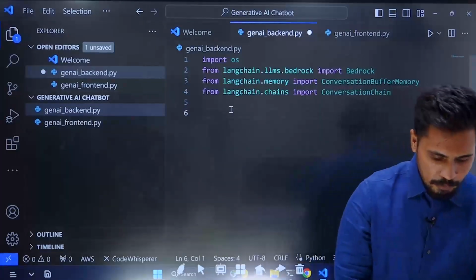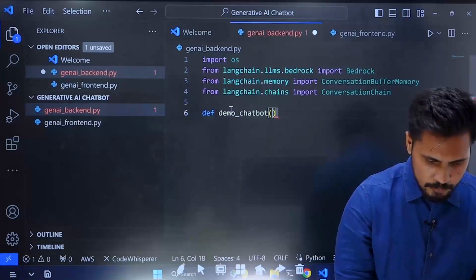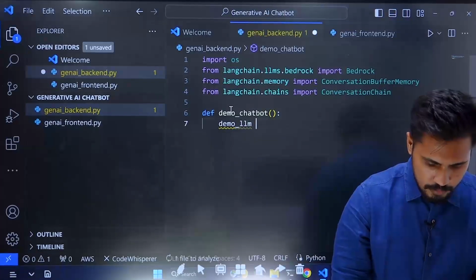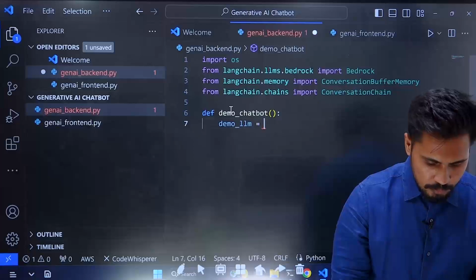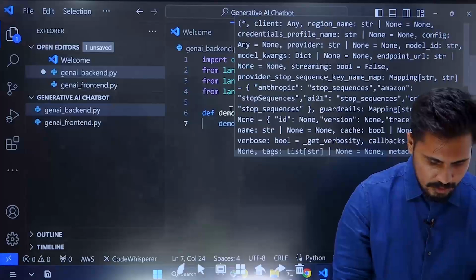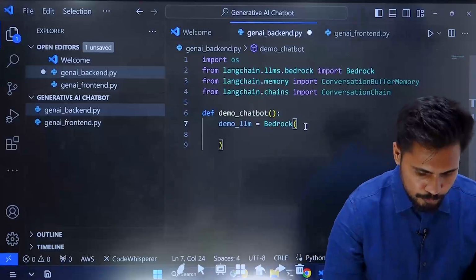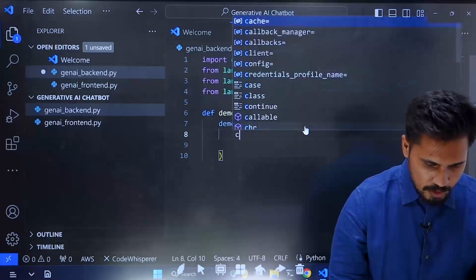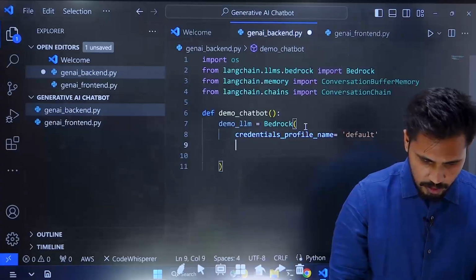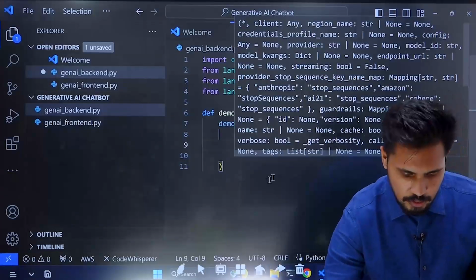Now here, I want to create a function called def, so I can call demo_chatbot. And inside this particular chatbot, I want to store, I'm just giving the name demo_llm, where I'm using Bedrock. And inside that Bedrock, I just want to use the credentials. So now let me pass the credentials. Credentials_profile_name is equal to default. We already created this in our previous Bedrock example.